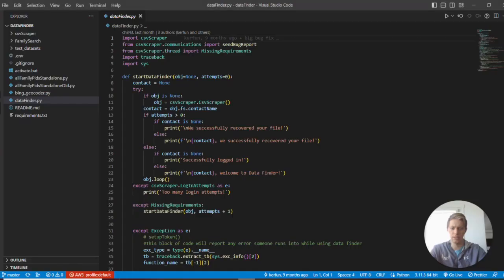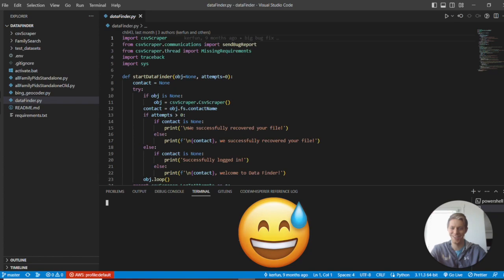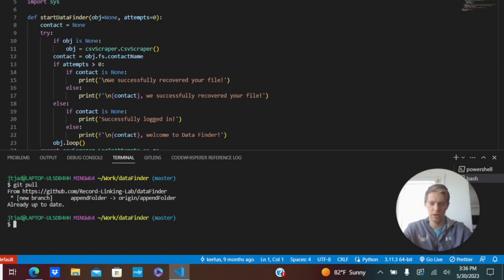Now if I want to access that over here, there's actually something I need to do. By opening up terminal, and I don't like PowerShell, so we're going to use git bash. Anyways, going here, we can do what's called a pull. Because this does not automatically sync up, you have to do a git pull in order to sync up changes with GitHub. You'll notice that it just pulled this change. It says we just created append folder branch.